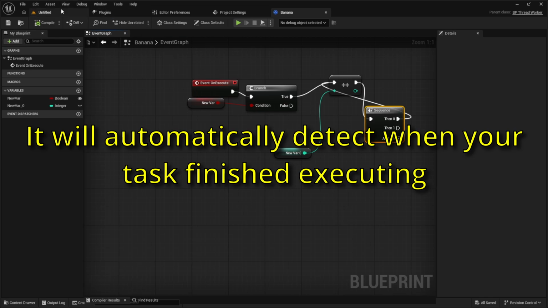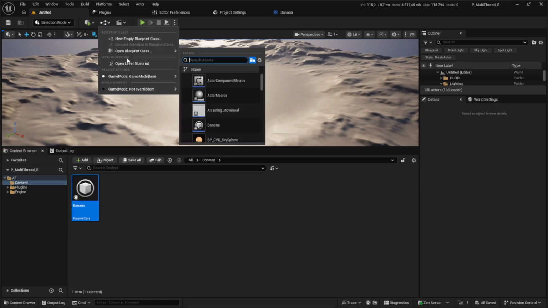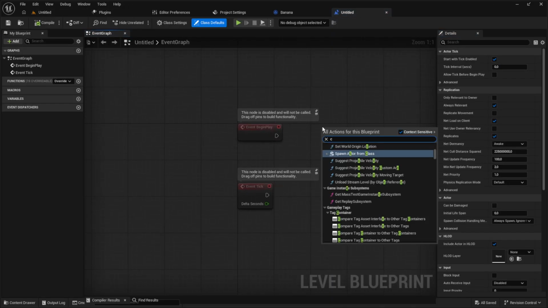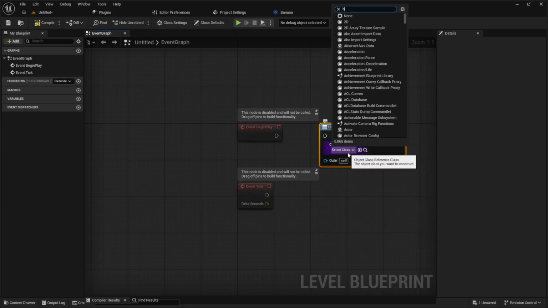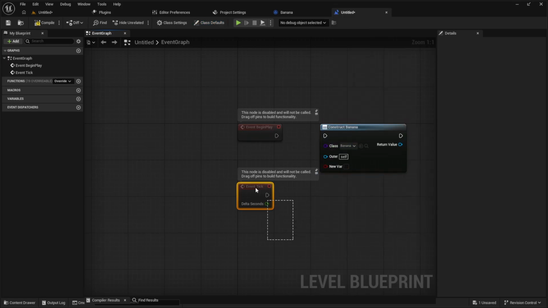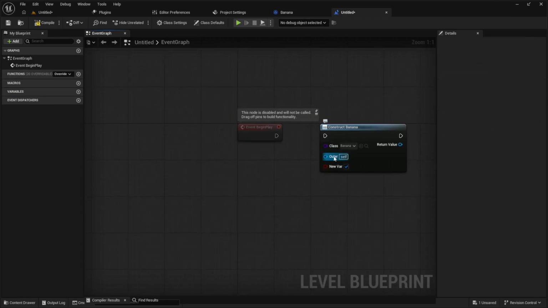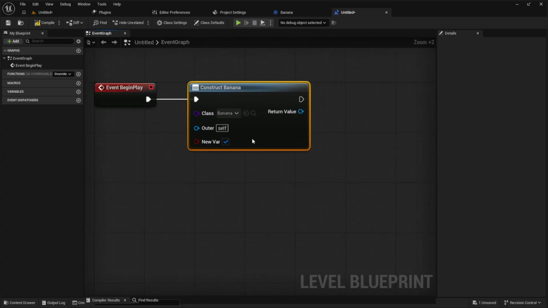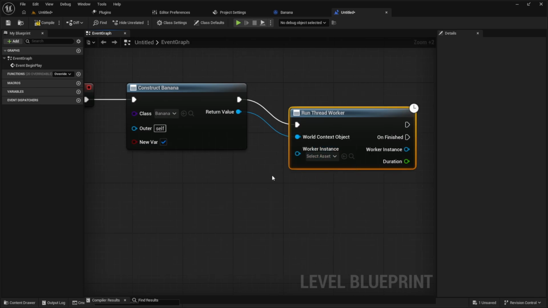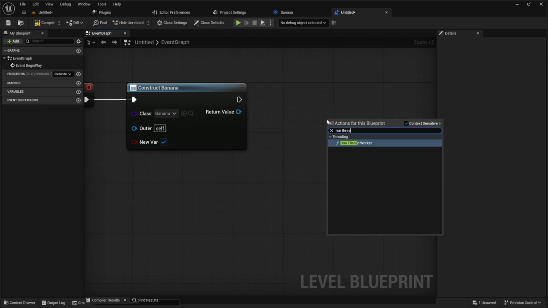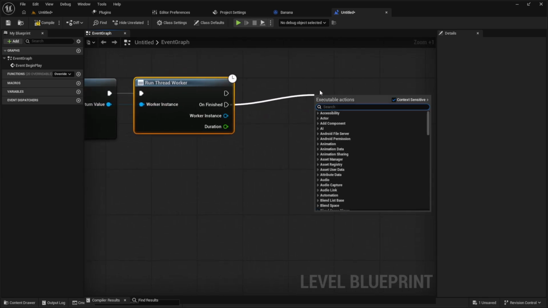You can call this new thing you just created by going into any other blueprint and using construct object from class. Here you can select the banana class we just created, and because we set it to be instance editable and expose on spawn, it will show up here. So we can, for example, set this to true, and then we can call run thread worker. If you just call run thread worker like this, you will only have one input, which is what we want. And here you will have unfinished.